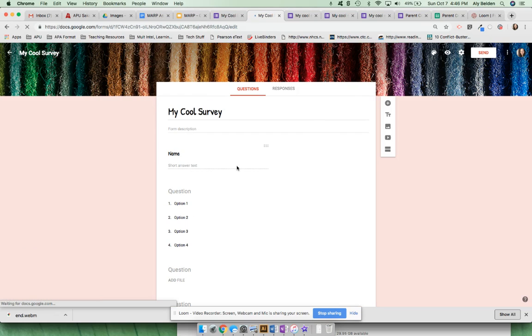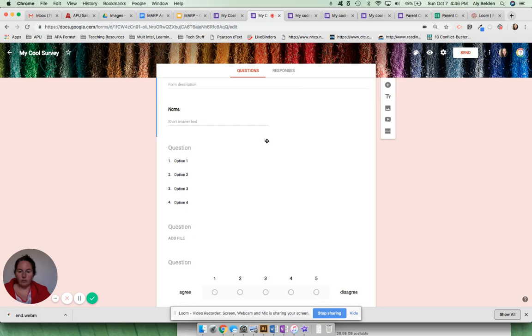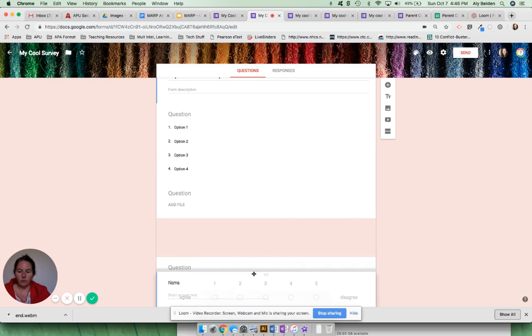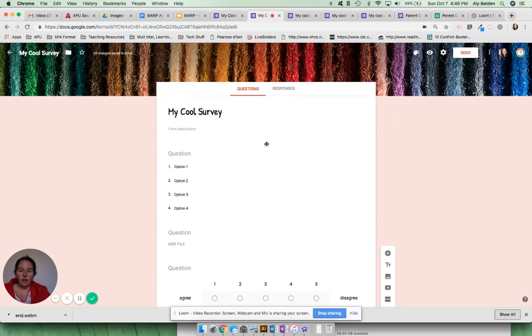Some other editing features that you have in here: if you decide you want to change the order of your questions, when you hover over a question, you can see these little dots pop up. You can grab onto those dots and click and drag and then release where you want it. And you can reorder your questions.